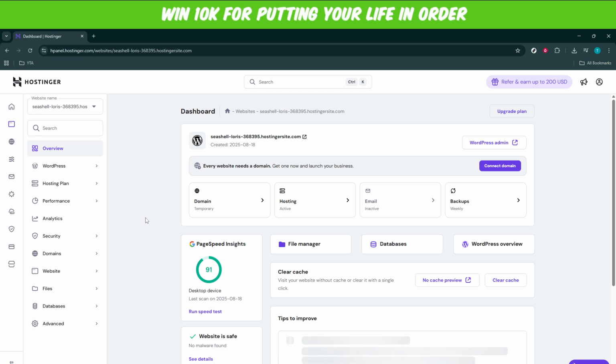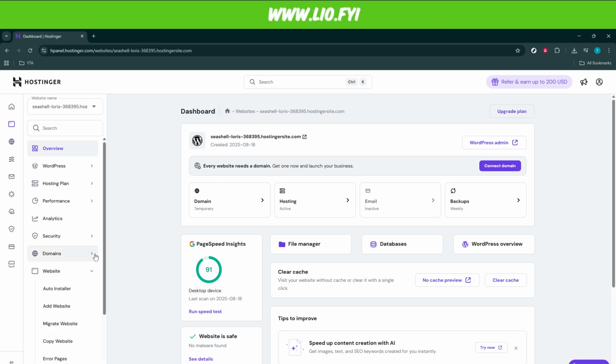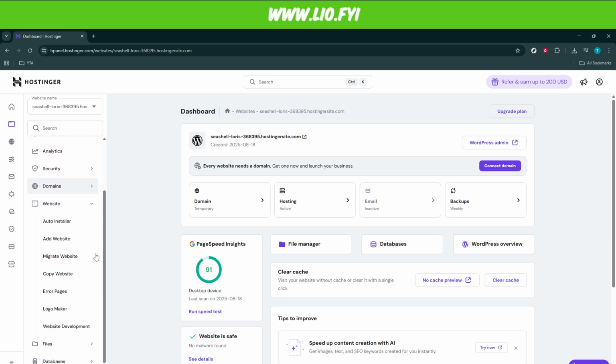After finding yourself in the dashboard, the next move is to click on Website. This takes you into the finer details of your current project. The interface may offer various tools and statistics, but for this tutorial, our main focus will be on getting WordPress installed efficiently. One of the standout features of Hostinger is the Auto Installer.